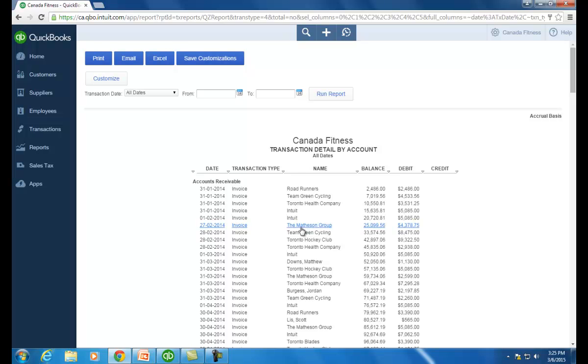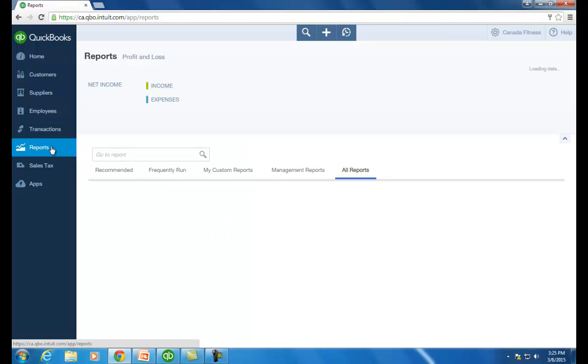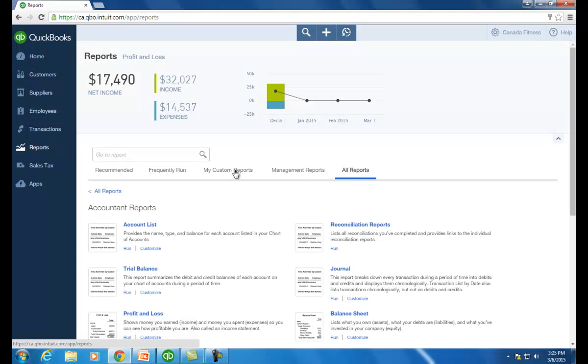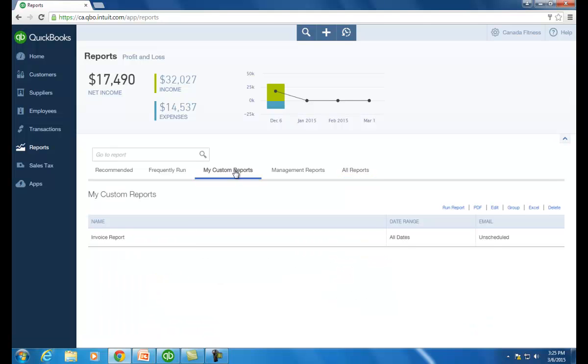Now, to view customized reports after, you can click on Reports again, and you'll see there's a My Custom Reports option, and there you see our invoice report. For each report in QuickBooks that was memorized, it is recommended that you reset up that report in QuickBooks Online through the Save Customizations option.